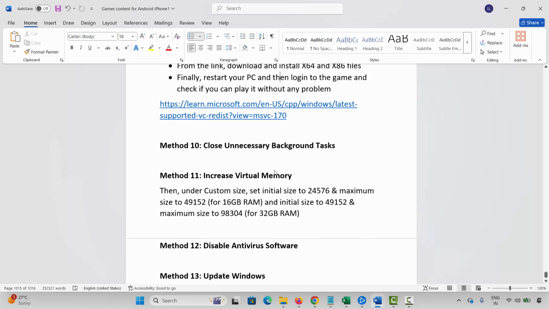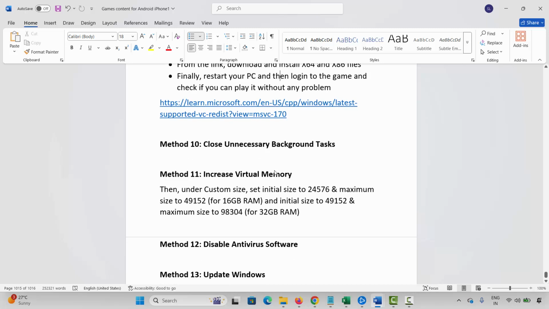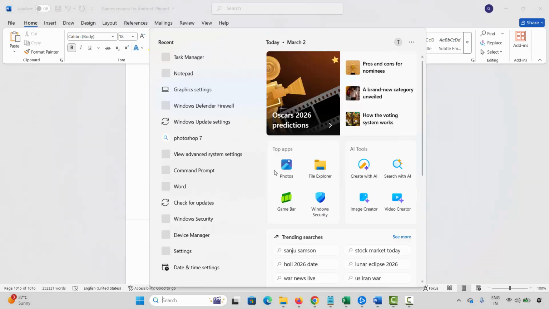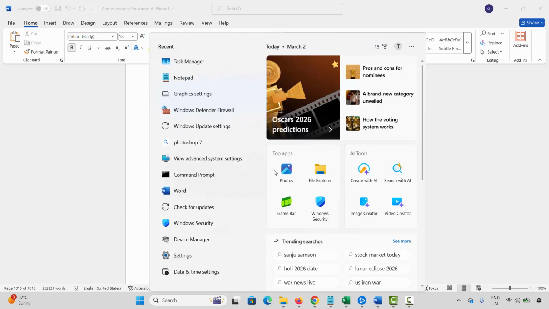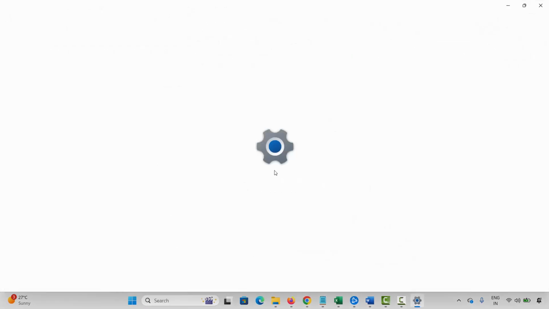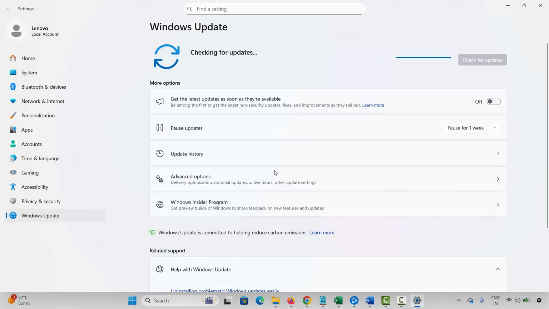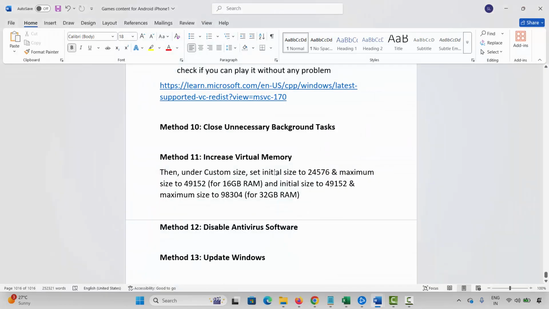If not, next disable antivirus program. So if there is an antivirus software installed on your system, you are suggested to disable it, and after disabling it, launch the game and then check if it's working. If not, next method is to update Windows. For that, go to the Windows search for check for updates. This will take you to the Windows Update page. Here you have to click on the check for updates option. Now wait for some time, and if there is any update available, update your Windows to the latest version and then try to launch the game and then check.